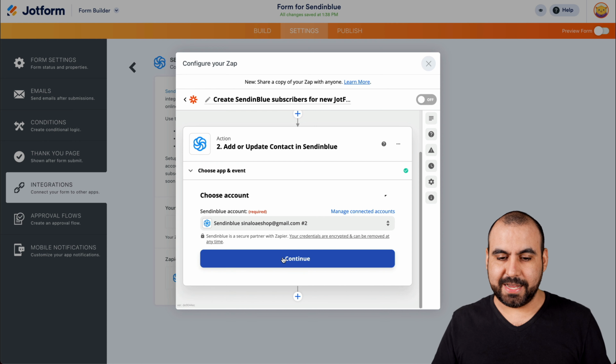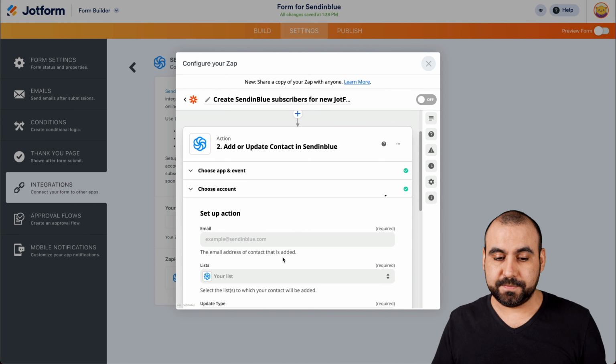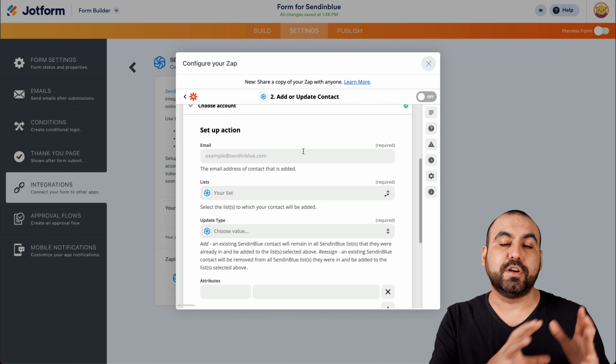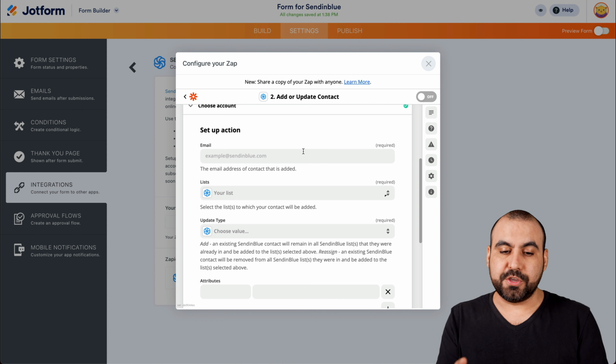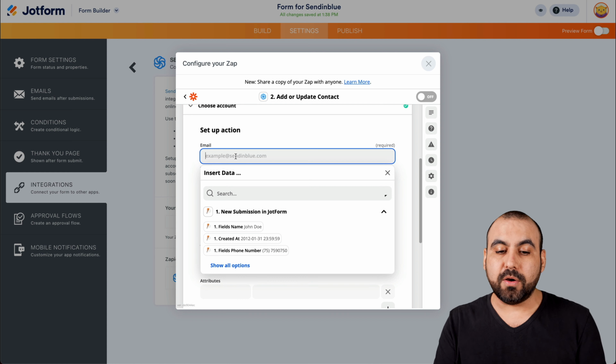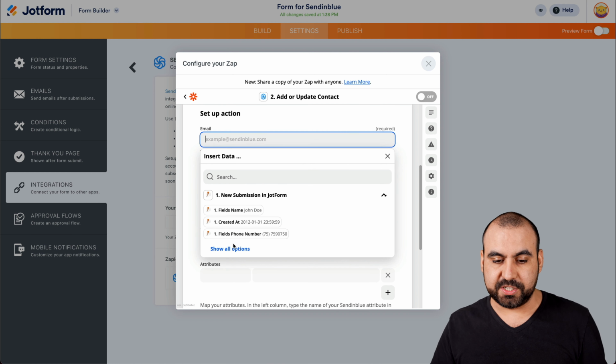All right, it's now connected. It knows it's my account because I use the API key. And the fields that we have on Jotform are the ones that we're going to use and place them on the right section of Sendinblue. So for example, this is the action of Sendinblue, and we're going to add the field for the email on the email section. So let's choose through our form submission from Jotform.